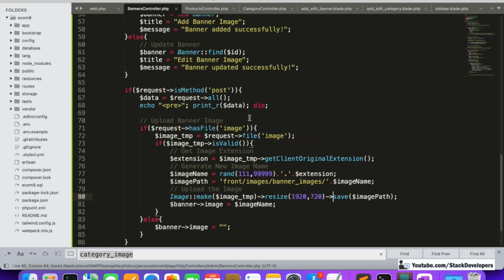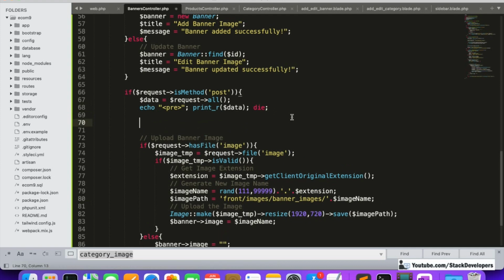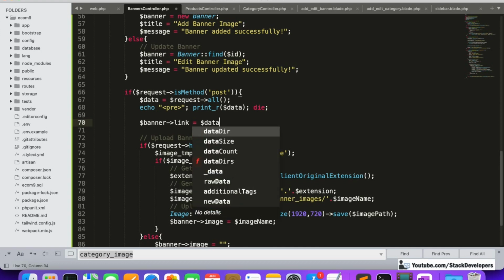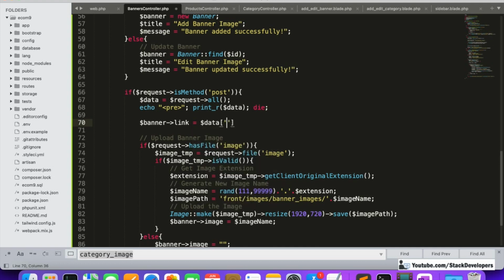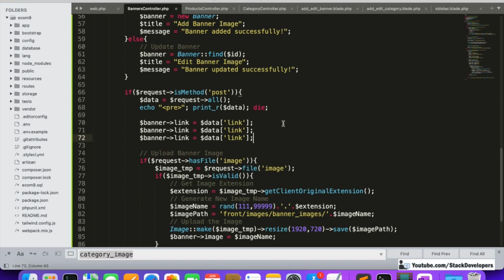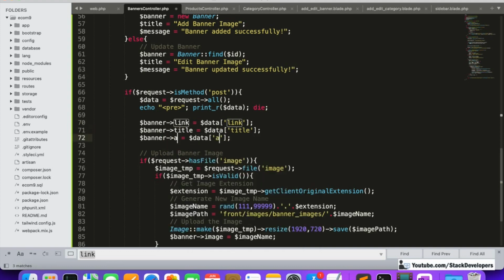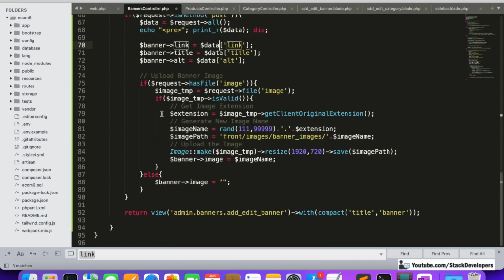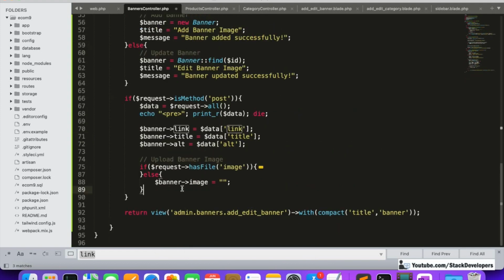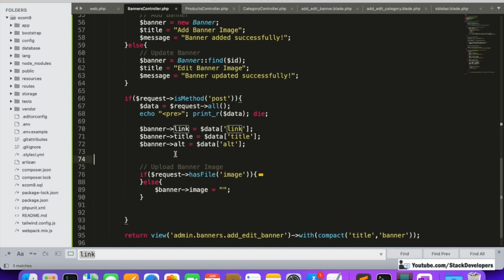So before that, we will also save other things like the banner link, banner title. Okay, that we are also getting from the form $data. Here we are going to add link. Okay, and in the same way two more, that is the title as well as alt. Title and alt.